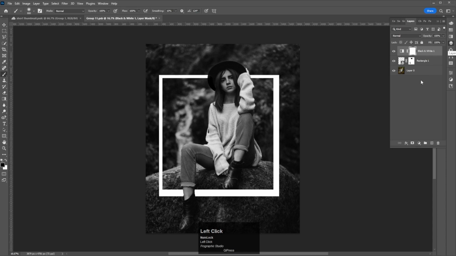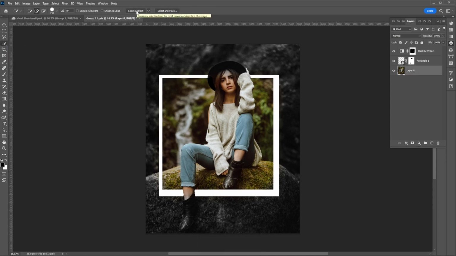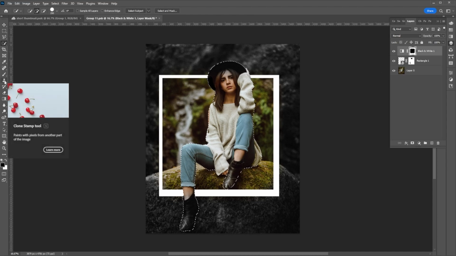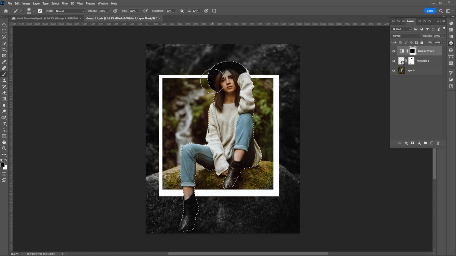After that take a brush tool, and remove the inner area. Then go back to main layer and take selection tool and click on select subject. Then go back to black and white and again take a brush tool and remove.